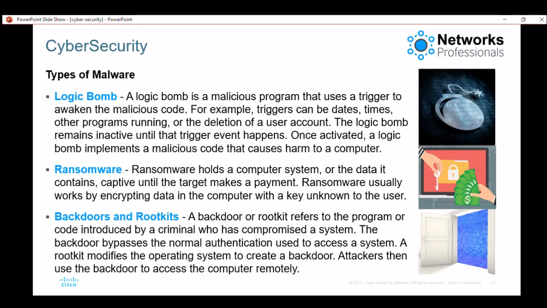Ransomware. The most common type of attack, ransomware holds the computer system or the data it contains captive. This data remains captive until the target makes a payment to the attacker. Ransomware usually works by encrypting the data on the computer with a key which is unknown to the user.